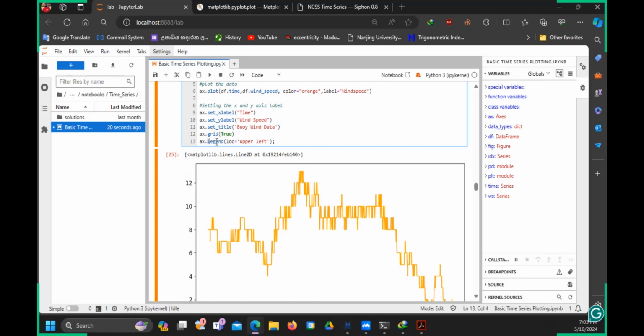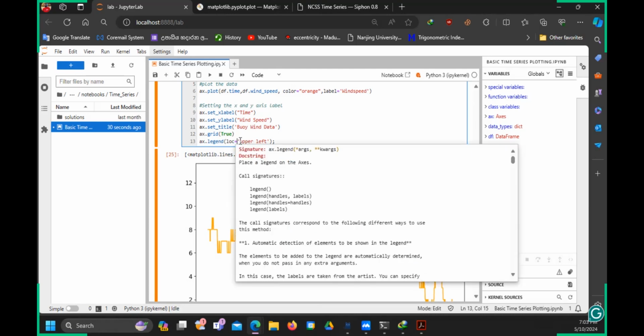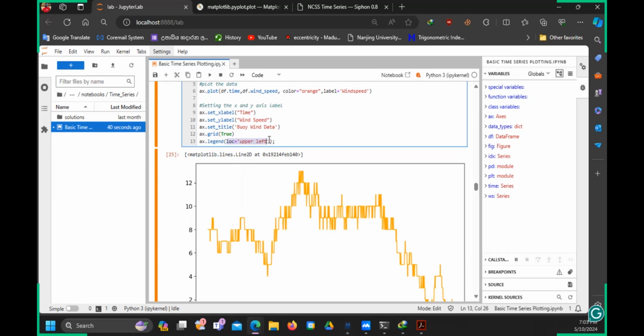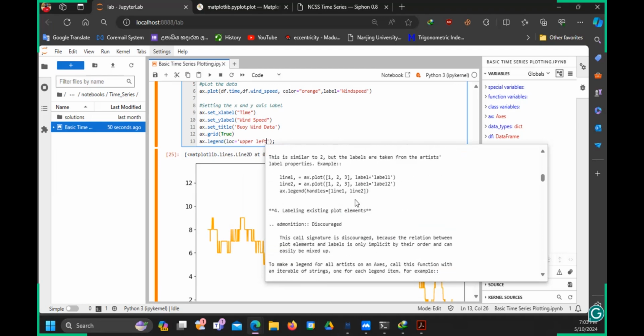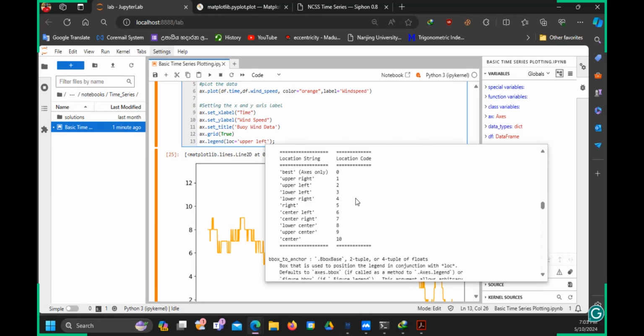Then whenever you need to add the legend into your data set, you can see what this means, place a legend on the axis. So after that the legend will appear. Now we need to say that this legend should appear in a specific area in the chart. So there are default places that you can use. If we go into the docstring of this one and go to the bottom part, you have these options for the location, you can choose these locations.